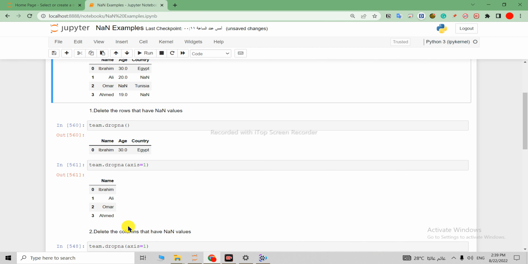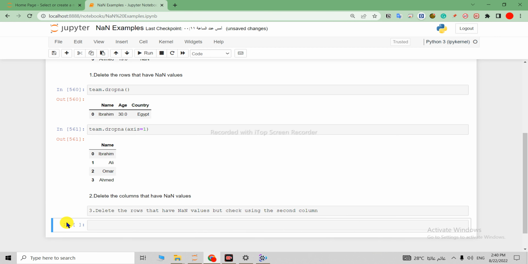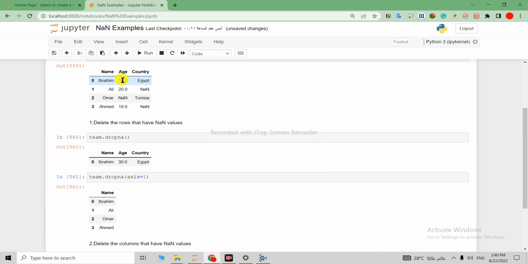But what if we want to delete the rows that have NaN values, but check using the second column? So we will check by the second column, the column whose name is age. If there is a NaN value inside it, we will delete the row. So the third value inside the column called age is a NaN value. So we want to delete its row. This complete row will be completely deleted.